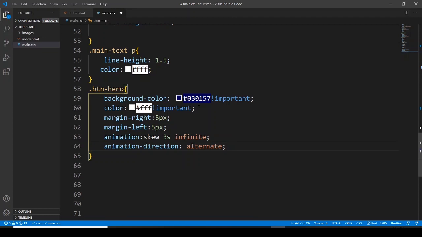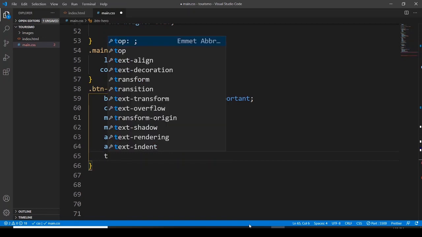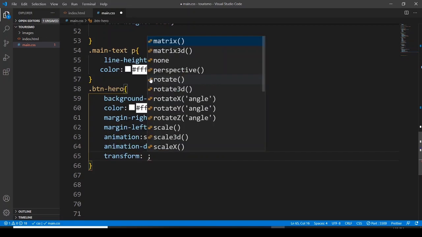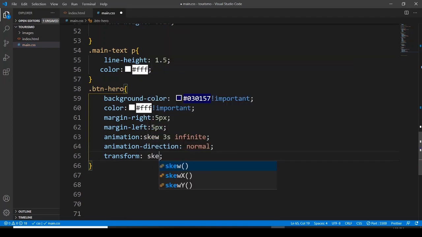Then I want to be, sorry, it would be normal, not alternate. I need to fix this one. Normal. Okay. And then I want to go with the transformation, so I just want to say transform and skew. So here is the skew, and the skew is going to be 20 degrees. And then after I want to go with the animation direction again.